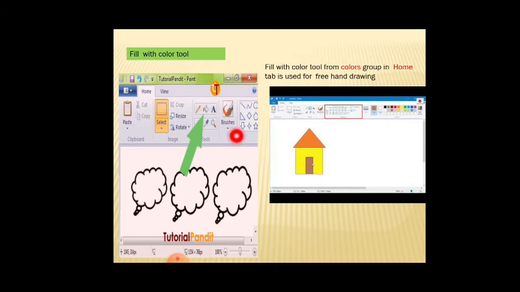Next is the fill with color tool. As the name itself tells you, you are going to fill it with the color. The fill with color tool is from the colors group. Last time we learnt about the tools group. So this is from the colors group in the home tab. You can just see here, the colors group from the home tab. It also comes under the tools group. So this is the fill with color tool.